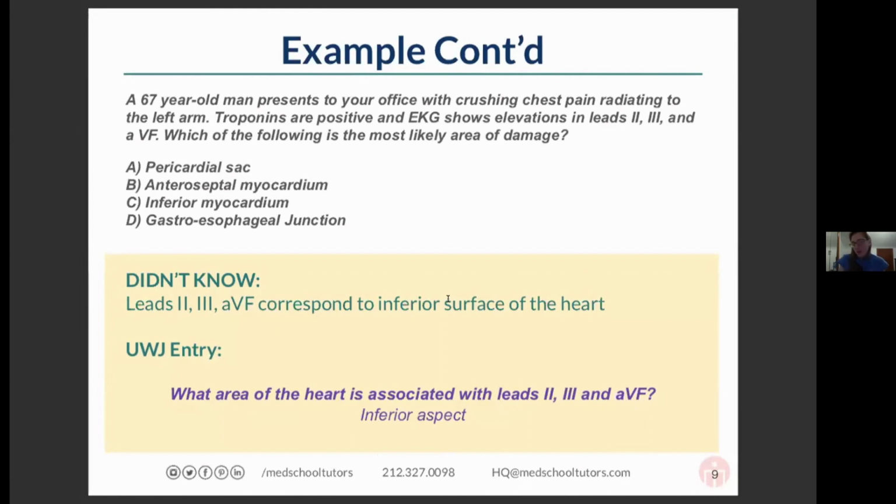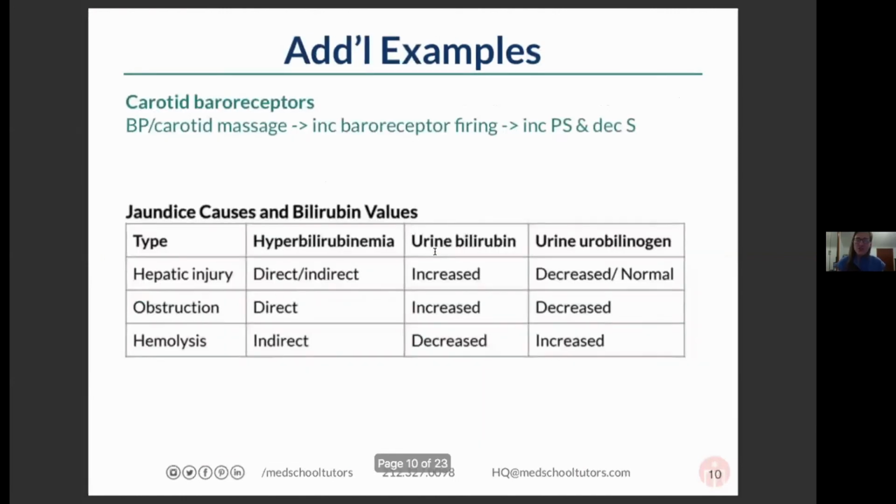Now you have kind of 2 options. One option is that you simply put this fact in your notebook, or another option is that you make your notebook question and answer style. So you say, what area of the heart is associated with leads 2, 3, and aVF? And then you could answer inferior aspect. So this is just one example of a question and how you might pull the high yield fact from that question.